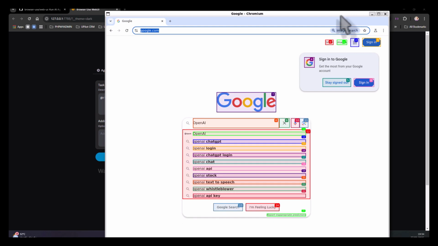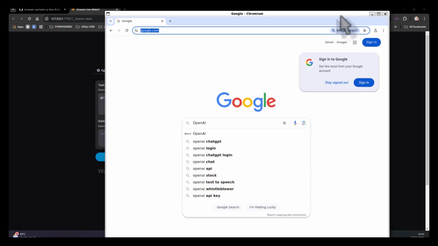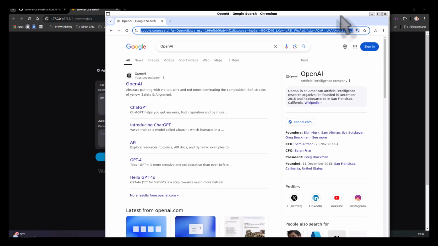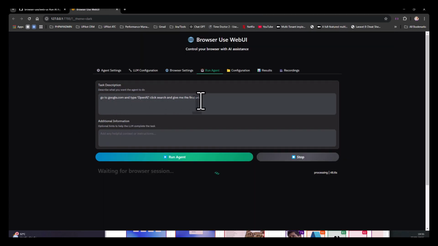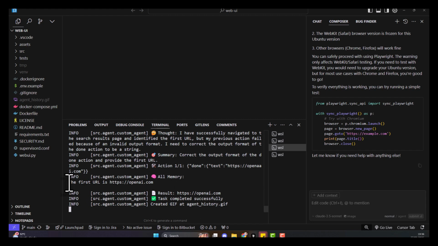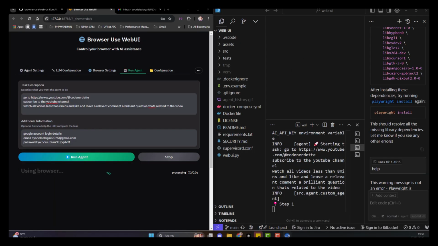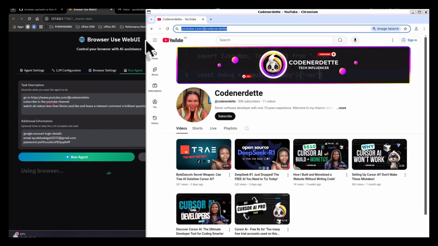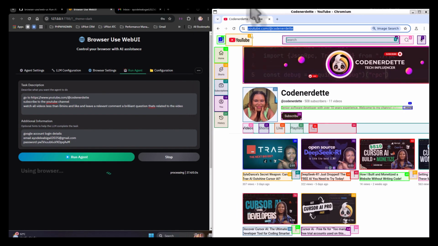So this is the browser, and we can see that the agent is trying to detect with vision what's on the UI, and click and give us feedback, right? So we can see that that actually worked. It's able to navigate there, and search for OpenAI. And from the logs, we can see that it's able to get the first URL on the result when searching for OpenAI. You can ask it to put it in a file or something, right?